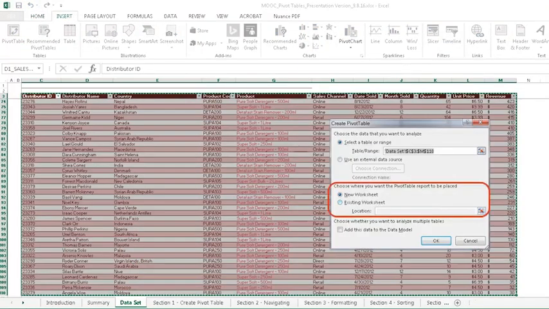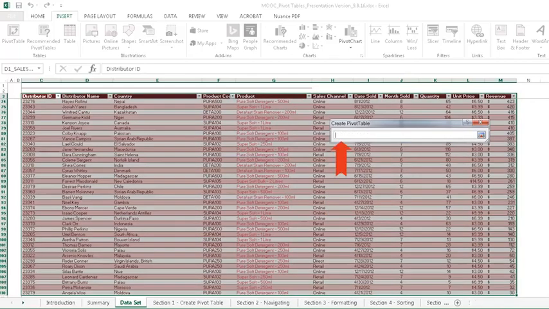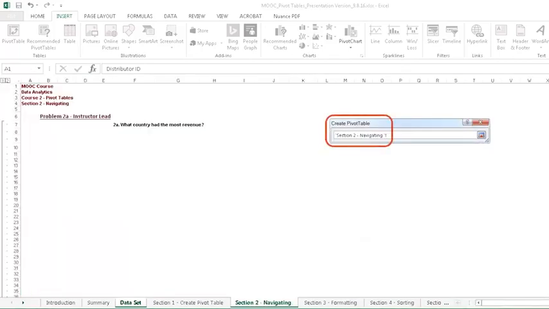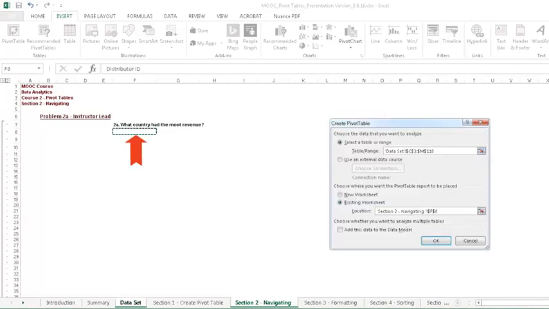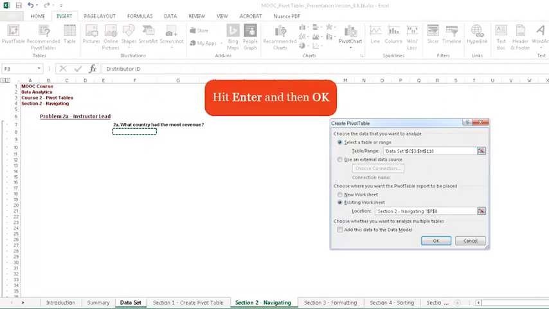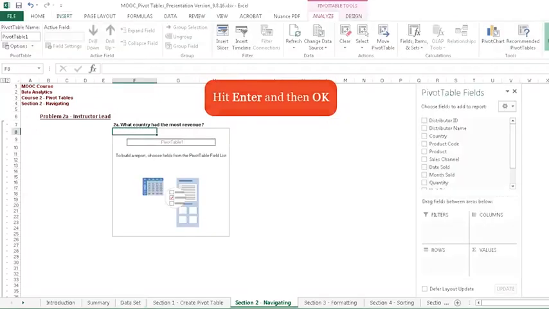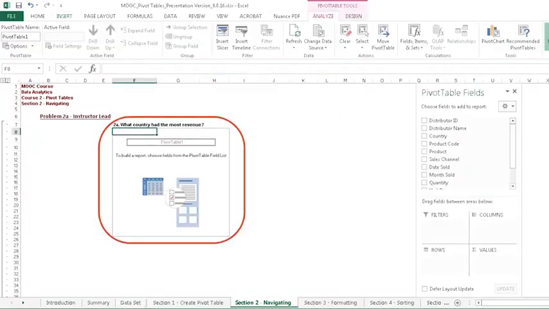And again, I'm going to move this to an existing worksheet so we can place it right under our prompt. I'll click on the button next to the location option, navigate to section 2, navigating, and put this in the cell right below our problem. I'll click enter and then hit OK. And now we have our pivot table.